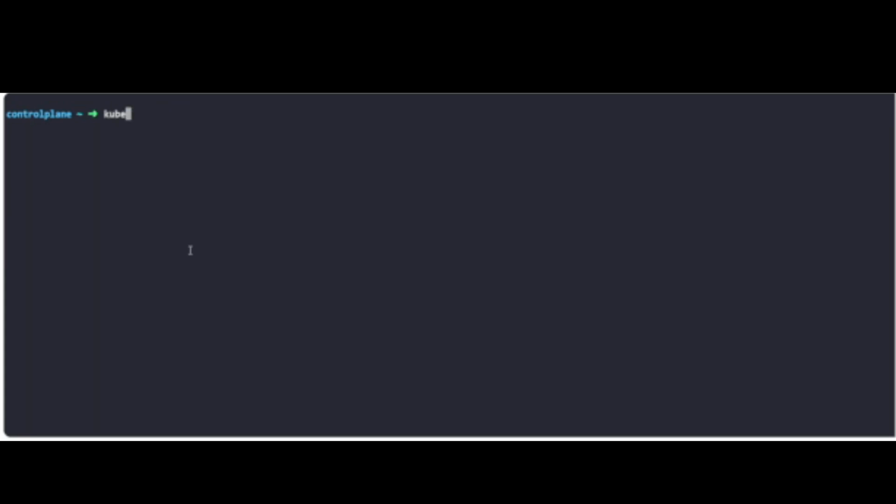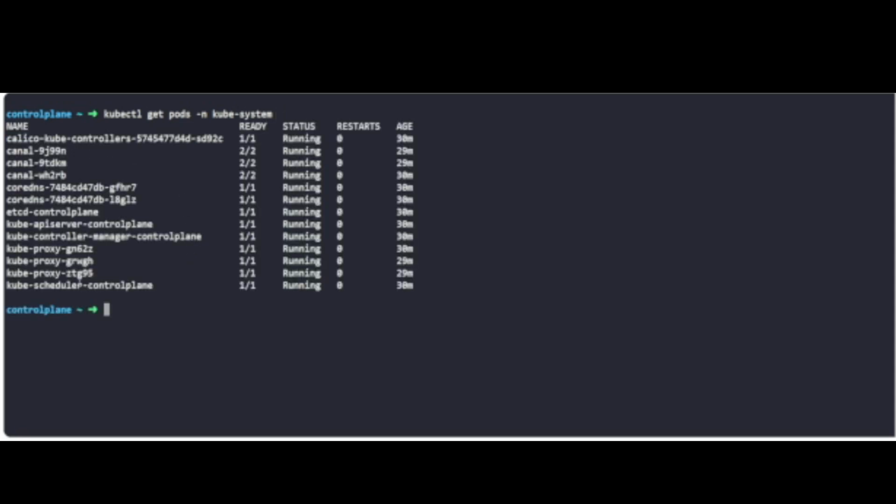If you use the kubectl get pods command, you see what pods are running. To check any resources inside a particular namespace, we can give -n followed by the namespace. Let me give the kube-system namespace. I want to see the pods inside the kube-system namespace. If you see, these are all the pods contained in the kube-system namespace.